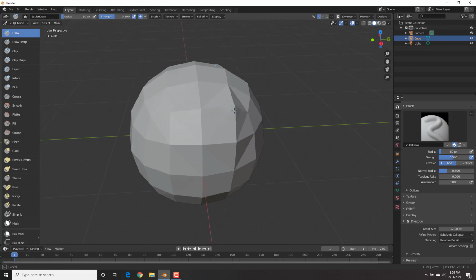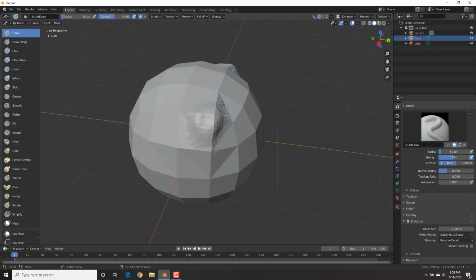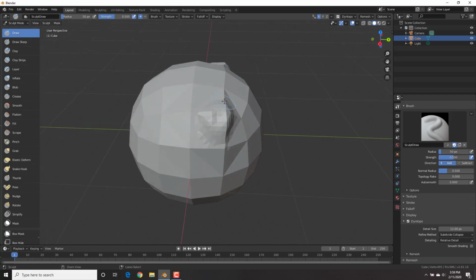So now if we draw it, check it out. If we go into wireframe mode, Z wireframe, you can see it's added a bunch of geometry. Now this is also affected. I'm going to hit Control Z.